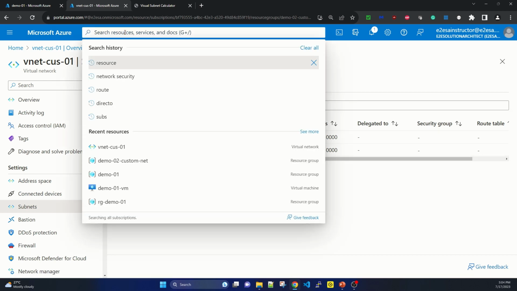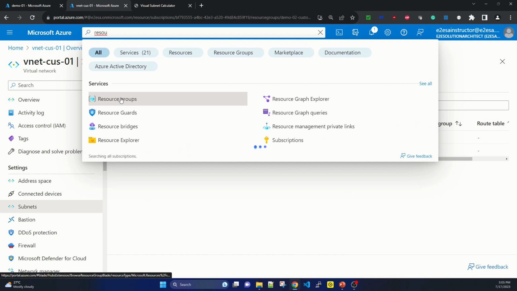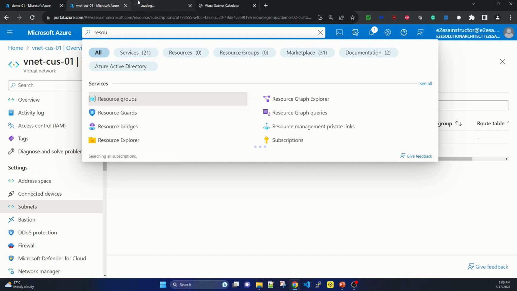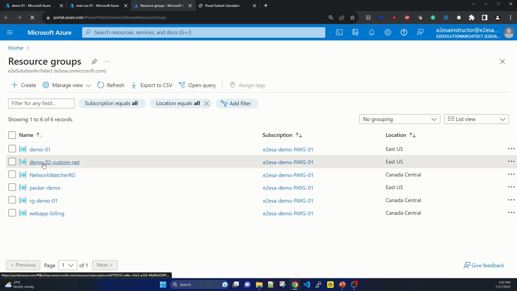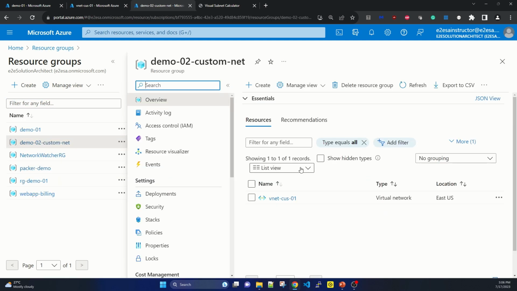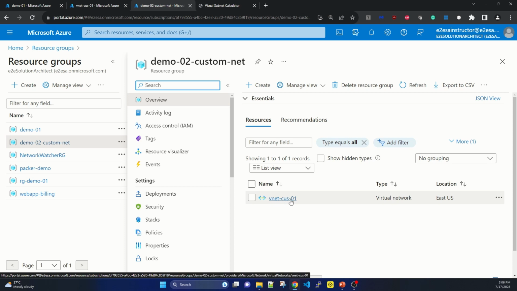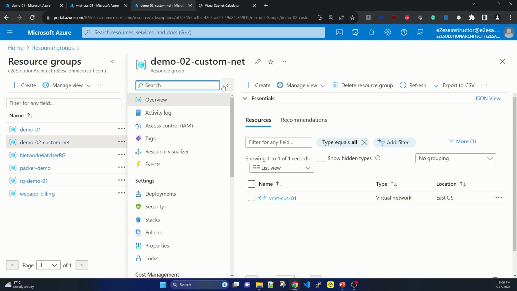Now let me open the resource group again in a different tab. This time we will go to the new resource group and see that we have created this one VNet and two subnets, only these three components. And this should be inside the new resource group. Here, this is our new resource group, which is demo02 custom net. And you see that we have one component, the virtual net only, the VNet. Okay, so that's fine.